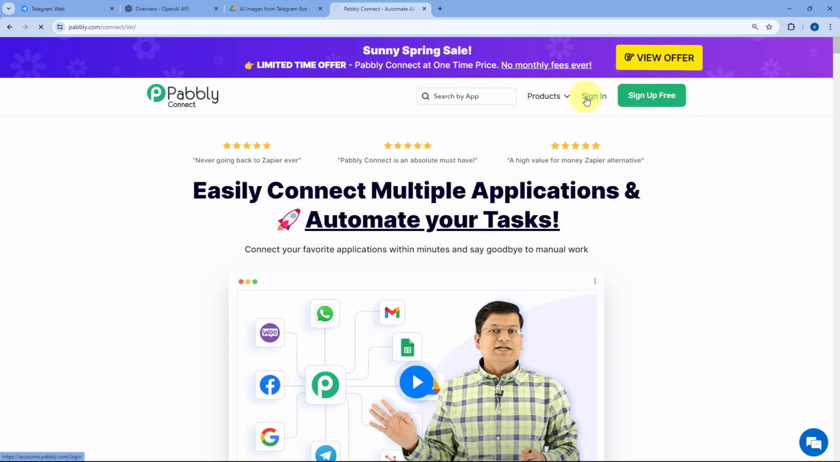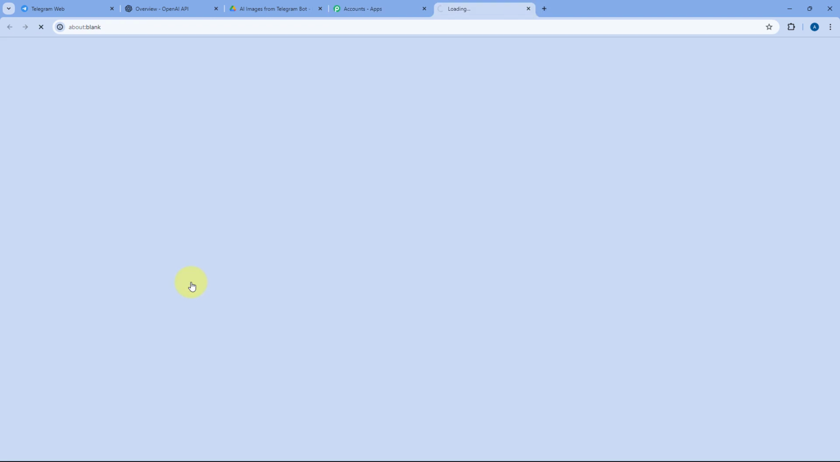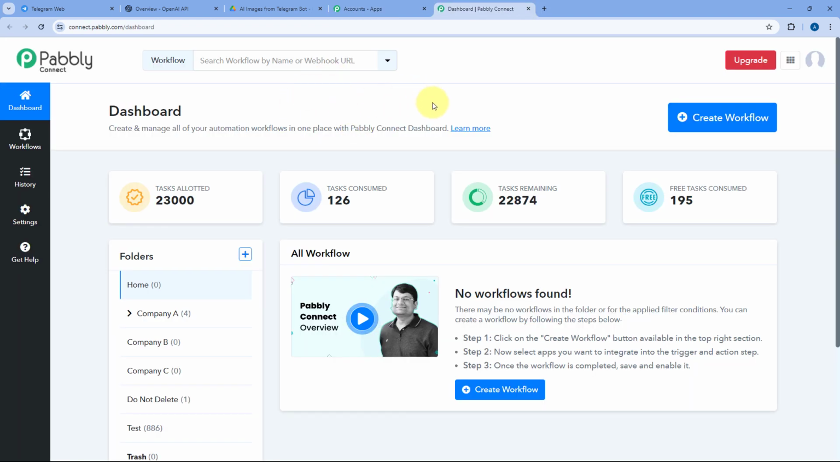After clicking on sign in, we will reach the all apps page of Pabbly. Here we just have to click on access now below Pabbly Connect. And after clicking on access now, we will reach Pabbly Connect's dashboard. Now after reaching here, we have to create an automation workflow.